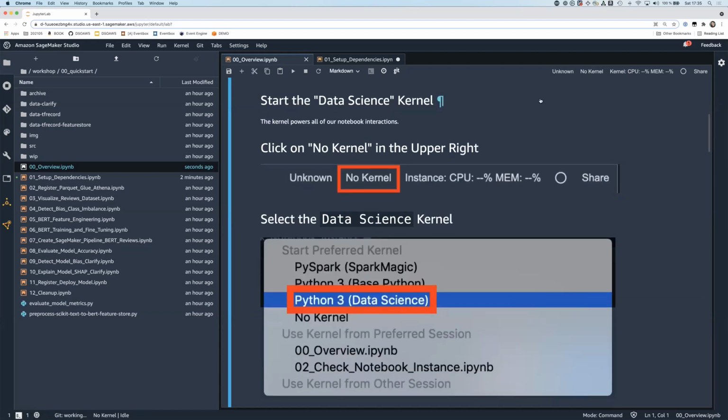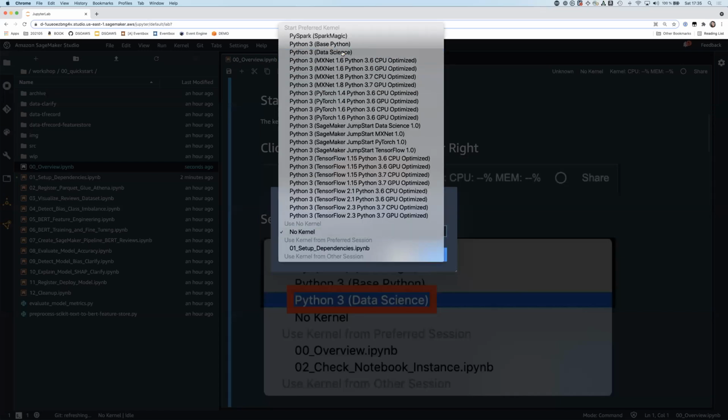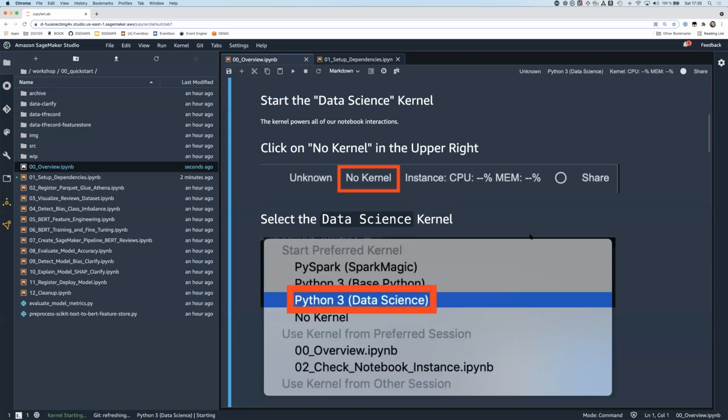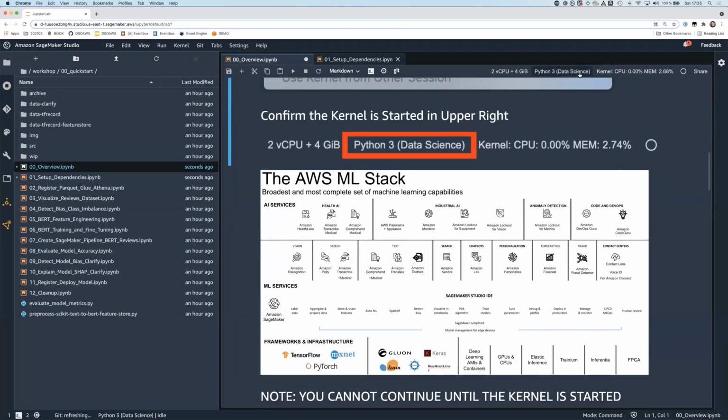More important also, some of you mentioned you see this no kernel at the top. So the kernel is basically the compute and memory resources that is powering this notebook and the code we're going to execute. So if you see a no kernel, you can click in here, and then you can select the Python 3 data science kernel and just say, yep. And once that is starting up, you can see here at the top that it's now showing you the vCPU and the gigabit here. So the CPU and memory resources. And that means we can execute code now in this notebook. So always make sure you have a kernel assigned in case you don't see anything happening.